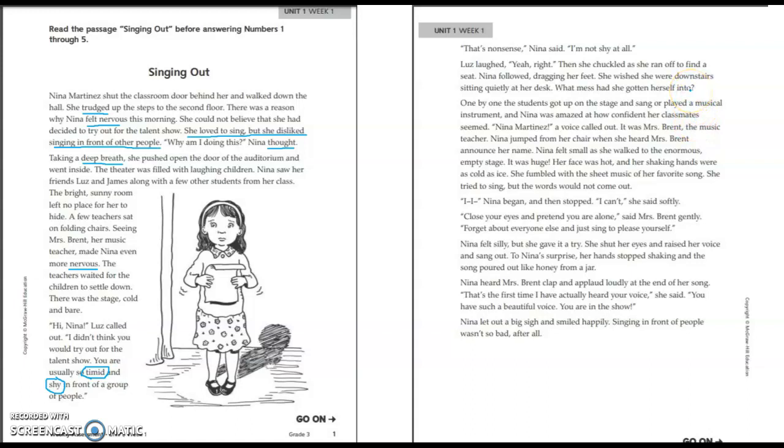What mess had she gotten herself into? I see that Nina's dragging her feet, which definitely shows me her nerves. What is she thinking in this paragraph? She's thinking or wishing that she was downstairs sitting quietly at her desk instead of where she is.